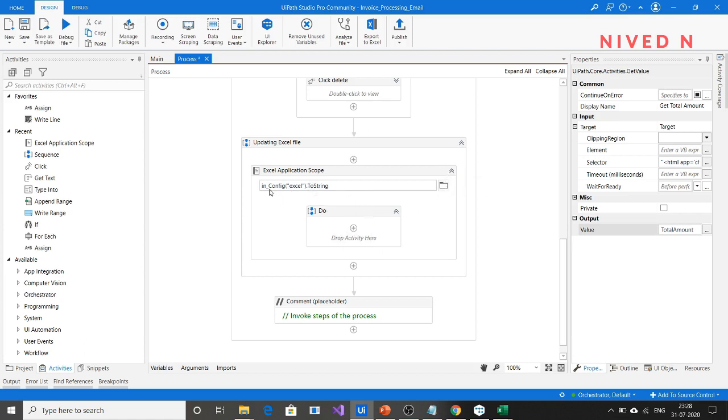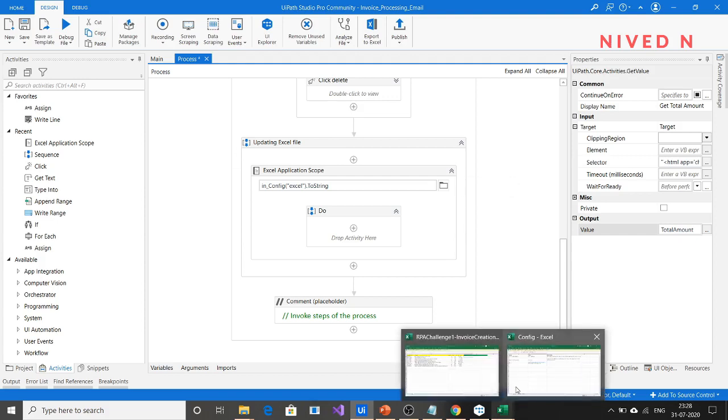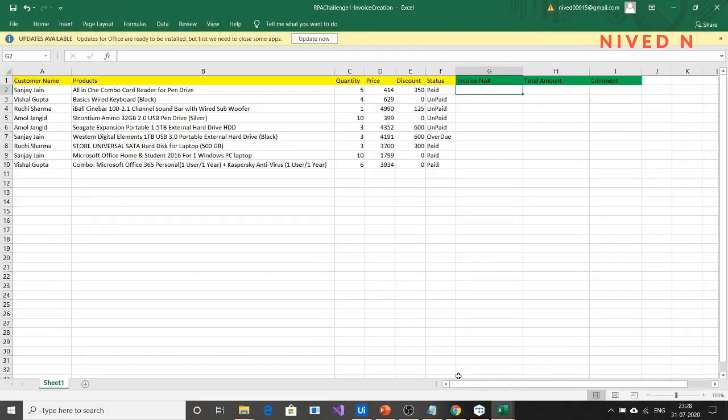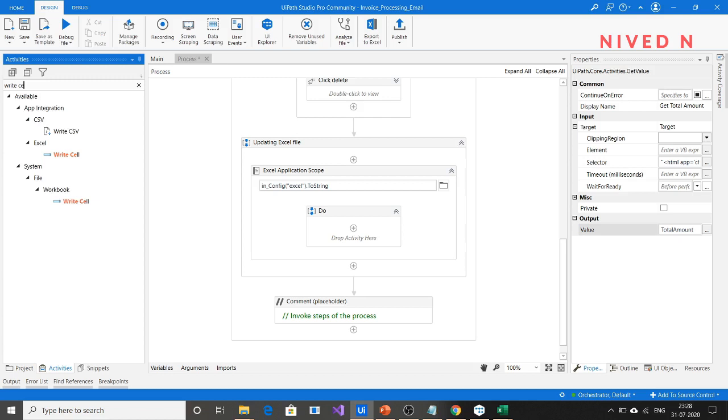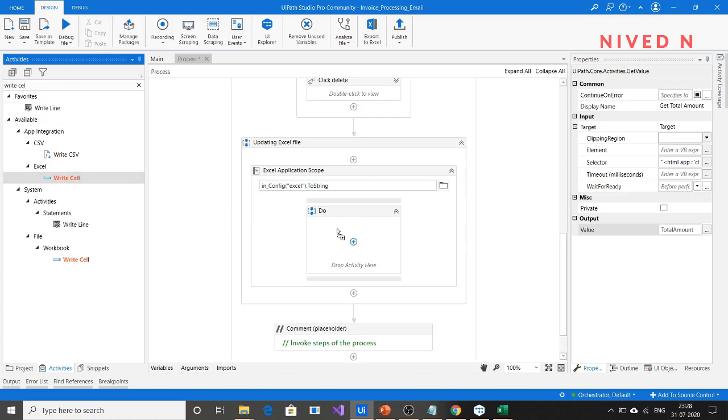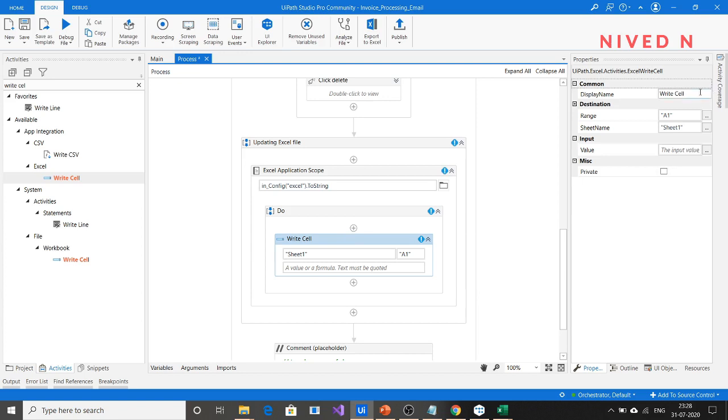So here what we want to do is, we have defined Excel application scope and we want to update our Excel file with invoice number and total amount. So for that you can use write cell activity. Okay, write cell activity under Excel section. So write cell. Okay, so you can give it a write invoice number. So here we are writing the invoice number.